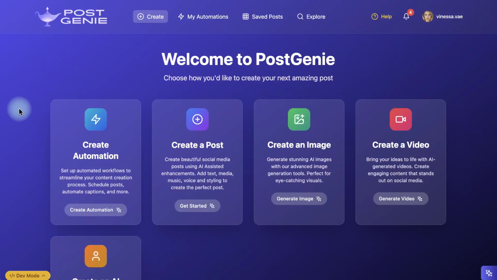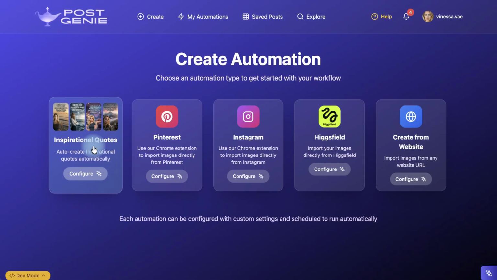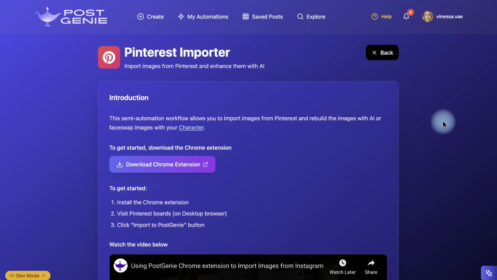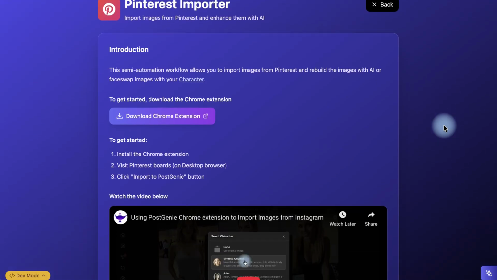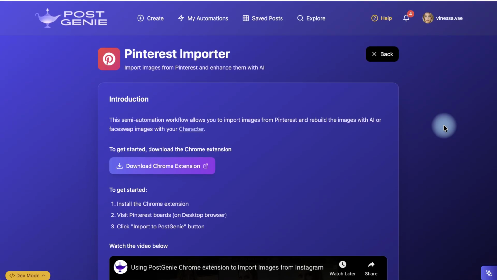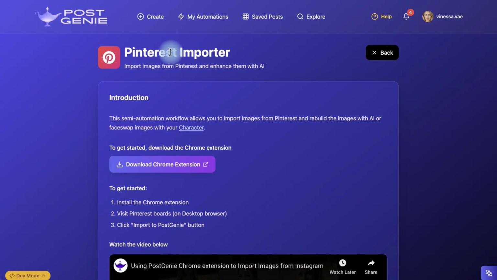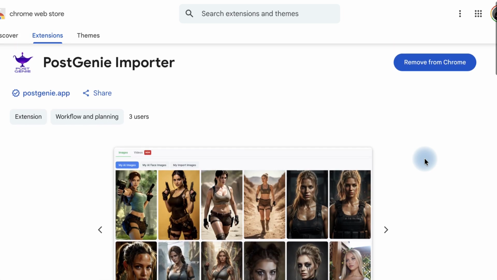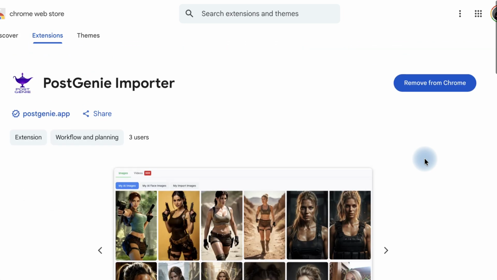Hey guys, so I'm going to show you how to create an automation, or a semi-automation, with Pinterest. If you go to create automation Pinterest, this is using the Chrome extension for PostGenie. Okay, so Pinterest importer, click here to download the Chrome extension. All right, and then you'll install this PostGenie importer extension.